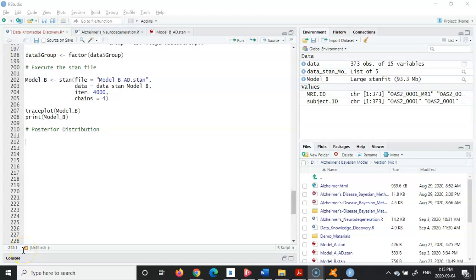Okay, welcome back. Now that we have the model which has converged, it's the right time to draw some posteriors. I'm going to call that posterior model B. It's going to be the name of the object, which I'm going to extract. And extract is from the RStan package. And I'm going to call that the model B.